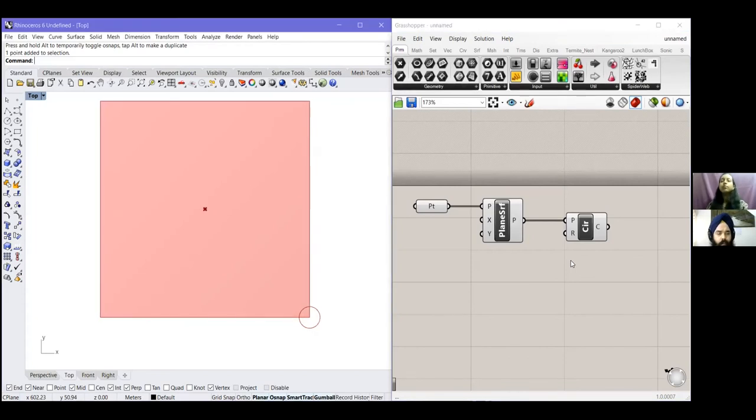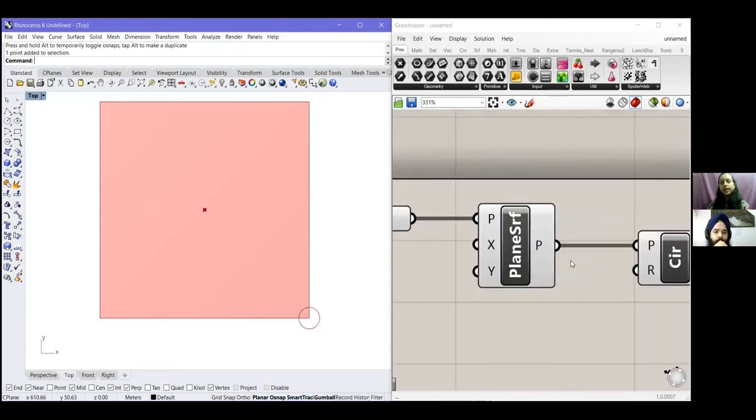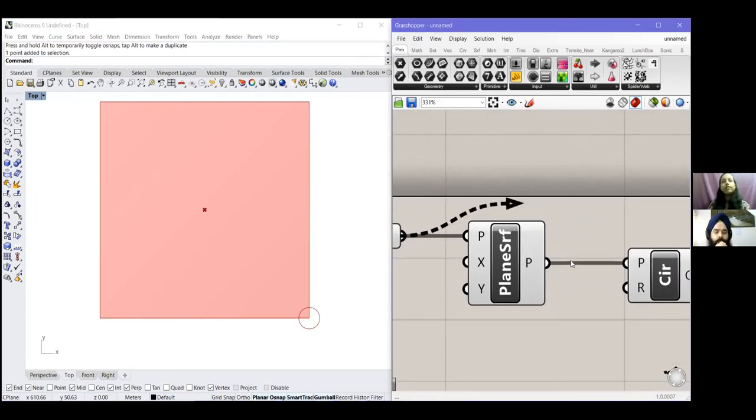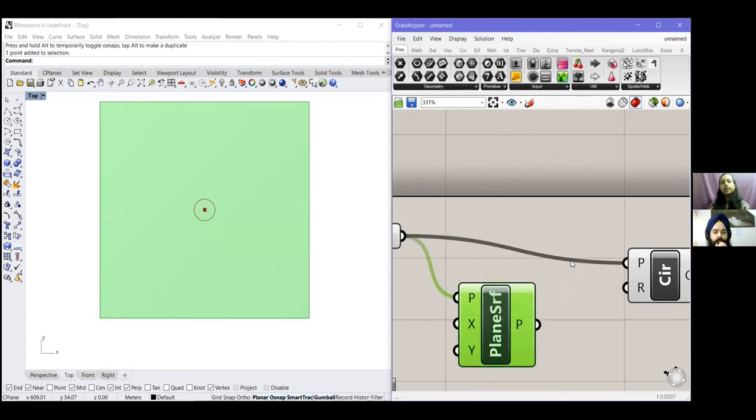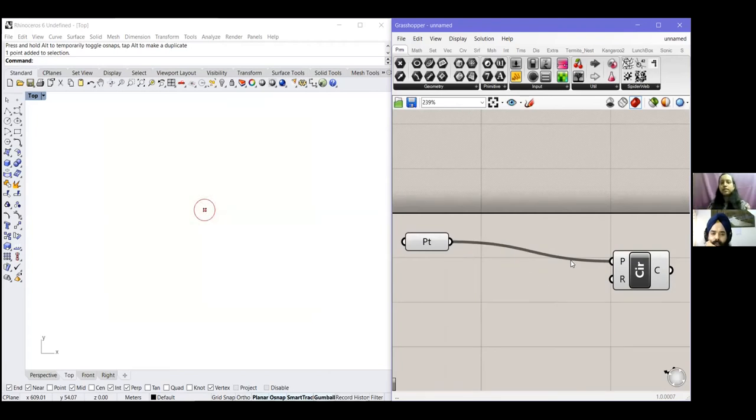So the point is being connected to a plane here. Okay. So actually, if we just directly connect this point to the plane here, we have the circle there. A plane works in the rule that a plane needs a point and it creates a plane around that area, considering the point as the origin. So if I just delete this from here, what we now have is the circle.